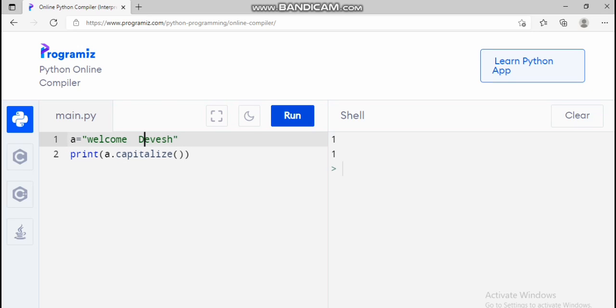Now see the output. So W of welcome is in capital and D of Devesh is in small letters. Got it? This is how the capitalize function works. Now third is index. Index is a very good function.